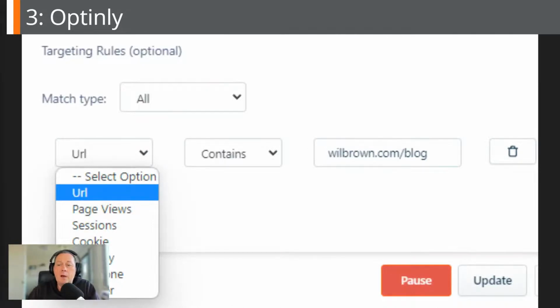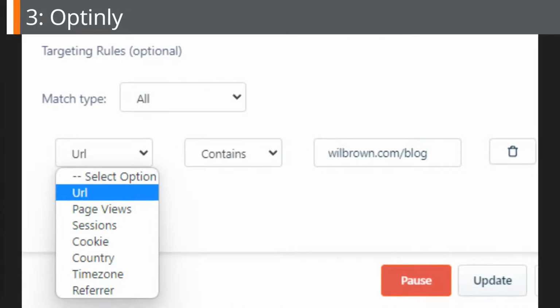Now, there are quite a few targeting rules, including things like URL. So in this example here, I'm throwing up this pop-up when the URL contains willbrown.com/blog. So that covers the blog archives. It also covers any blog posts as well. So this is like a general pop-up that I'm throwing up to everyone based on URL.